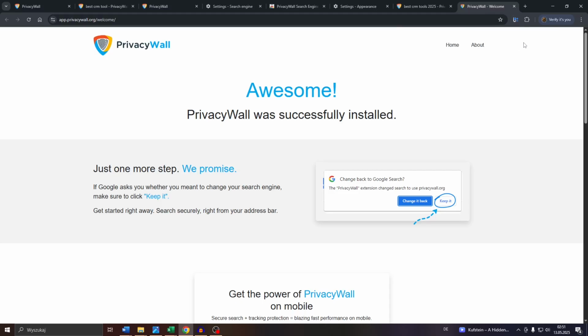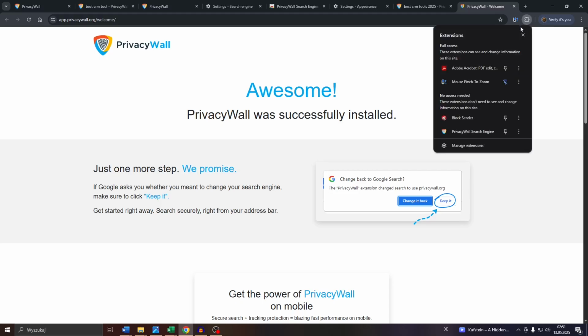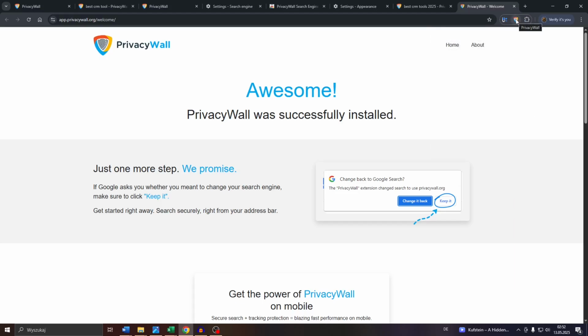So to access the extension, simply click on that button in the top right corner, Extension, and select PrivacyWall from that menu. You may also pin it so that you don't have to access that menu in the future anymore by clicking on that pin icon here. That is going to pin PrivacyWall.